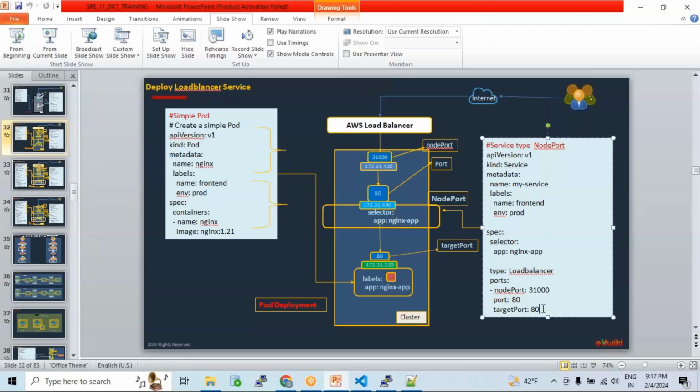That's the reason I'm not making any changes to my ports concept here. All three ports are still required, because the whole concept is the same. The only change between the node port and the load balancer type is that outside of Kubernetes, this AWS load balancer will be created and bound to your Kubernetes flow. That's it, right? That's the only additional thing it is doing on top of the general node port service.